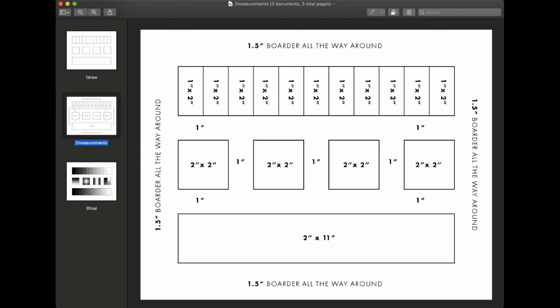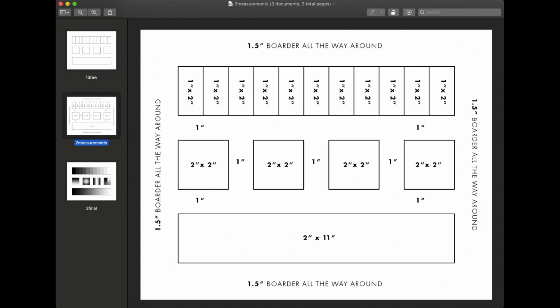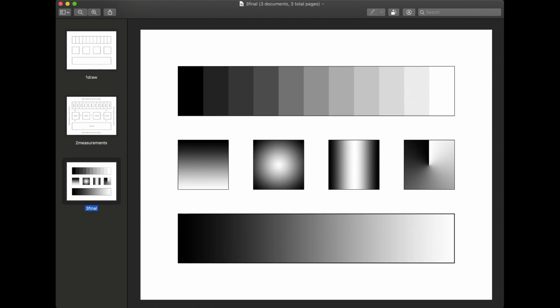My demonstration is going to be a little bit different today. I'm going to do my best to do all of it for you, but I'm probably only going to do the top row and the bottom row, just for time purposes. I'm trying to limit this video to 15 minutes. Your goal is to do an 11 step value at the top, a gradation on the bottom row, and then a series of studies of gradations in the middle row.